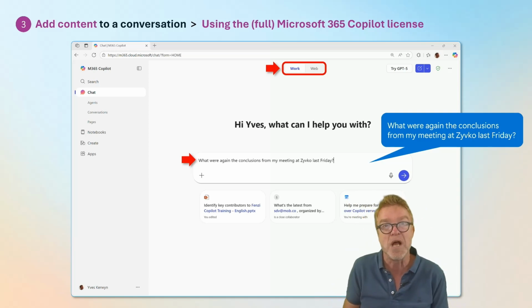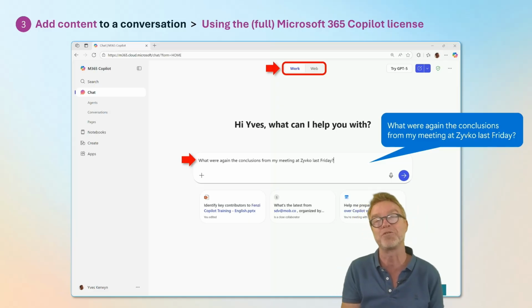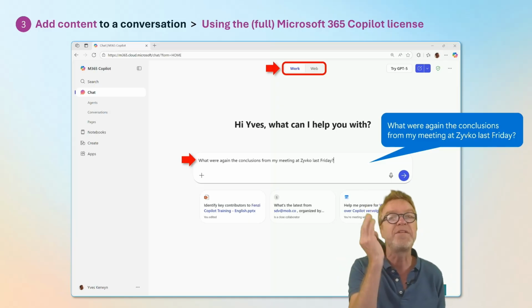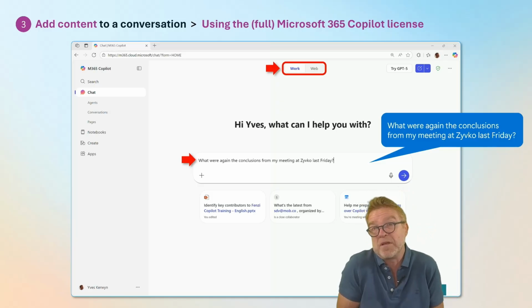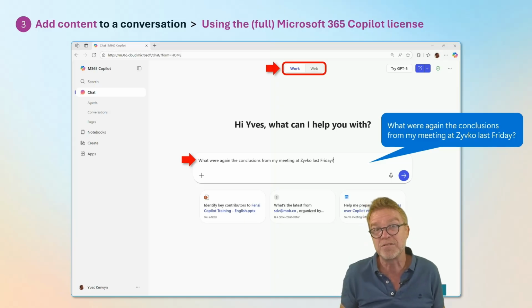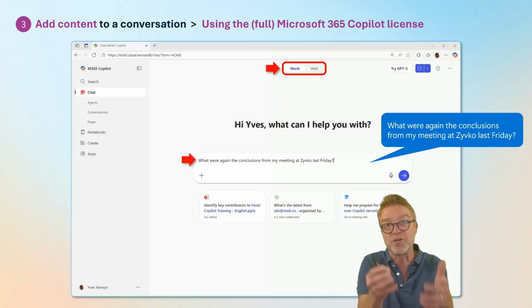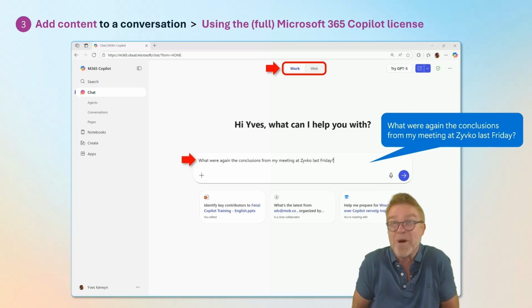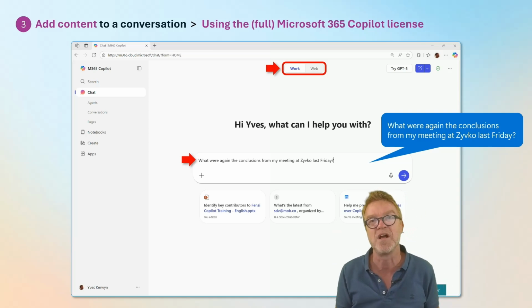So just know that. But anyway, once you are paying, like I'm paying for the Copilot functionality, the full functionality, you can ask a question like this. What were again the conclusions from my meeting at Zivco last Friday? Now, when I ask a question like that, the system knows what meetings I had, and it will check for the name, Zivco. Did I have a meeting with Zivco last Friday? And that requires clearly the full license of Microsoft 365 Copilot.